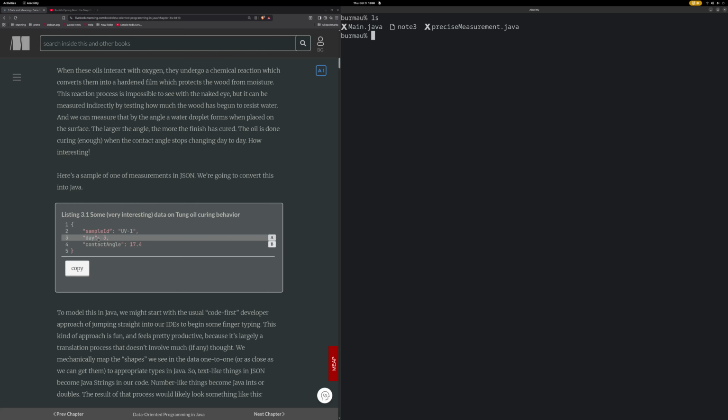He likes to take the number of days, the angle for which your oil or water makes contact with the wood, to measure the absorbent quality of your wood, basically. And he has something called a sample ID. Now, my initial approach, without reading further, was okay, so you have this JSON data, right? Looks like JSON. How do we model this in Java?